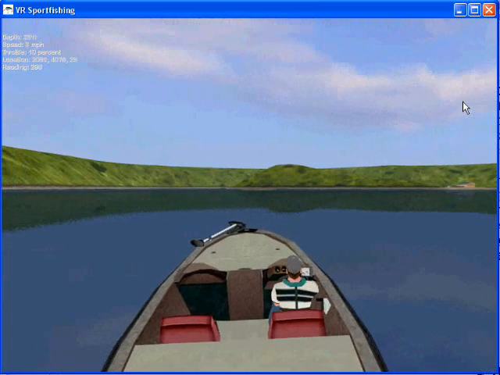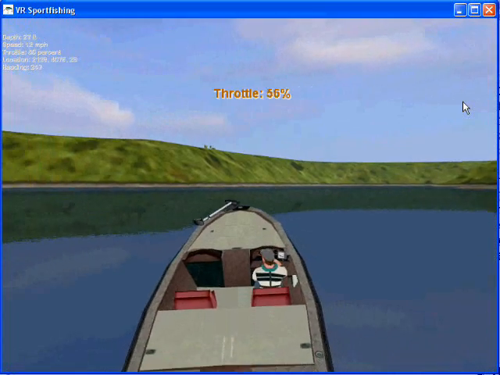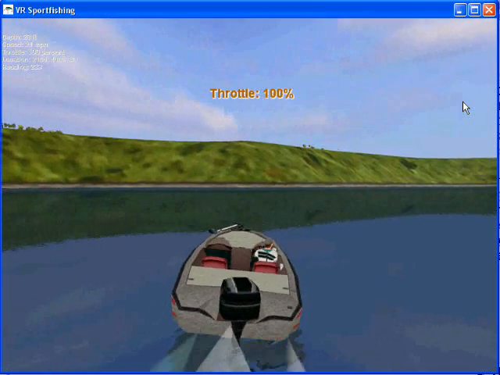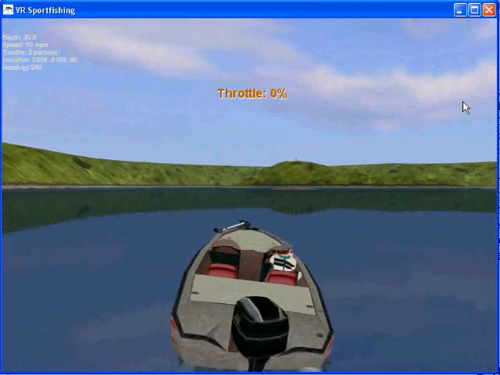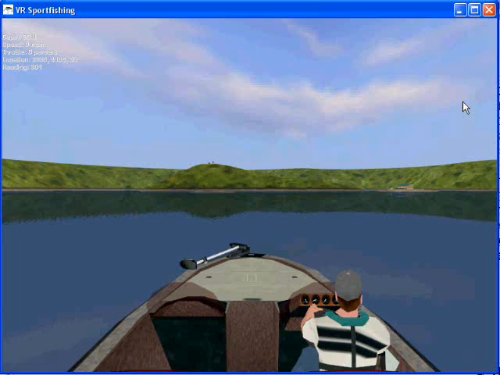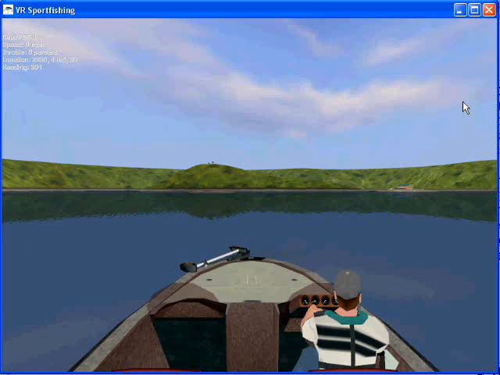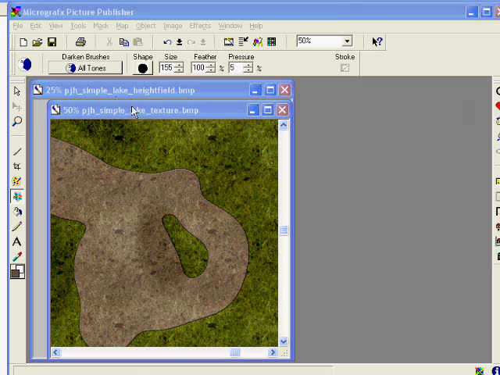Okay, next part of the tutorial for creating custom lakes for Pishtech's VR Sportfishing. We have a really trivial little lake here, and we are going to add splatting layers. Again, splatting layers are layers of texture that give your landscape a lot more detail when you view parts of it up close. And we are going to go back into our image editor here.